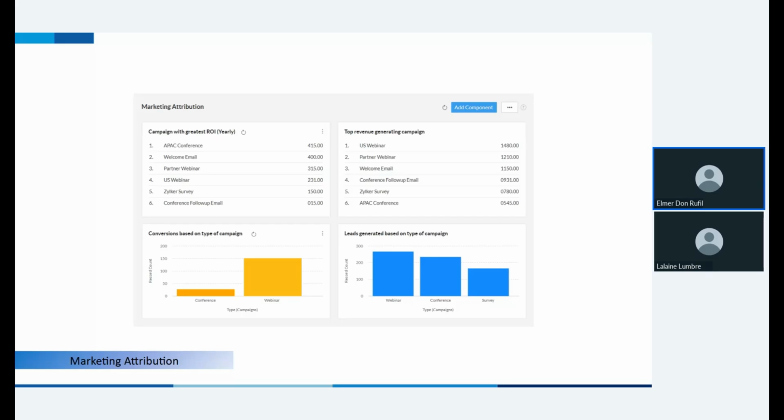So why is it important? Because now you can see which channels bring in the most or the best leads. Not just the most, but those that actually convert into customers. This helps you make better marketing decisions and spend your budget wisely.